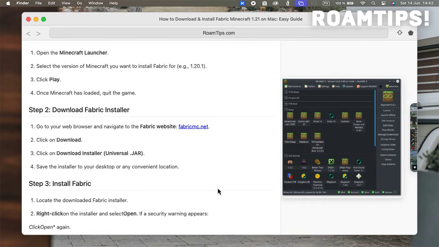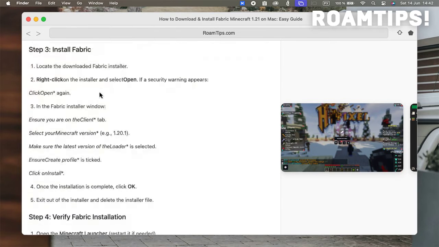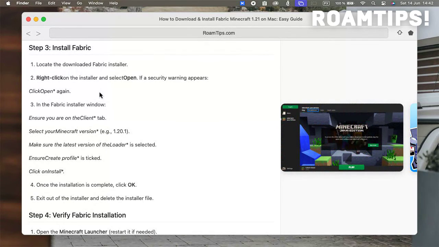Okay, now that we have Java and Minecraft installed, let's open the Minecraft launcher. Select the version of Minecraft you want to install Fabric for. In our case, let's say it's Minecraft version 1.21.x. Once selected, click play. Let the game load completely. This ensures we have all the necessary files for Fabric. Now, you can quit out of the game.